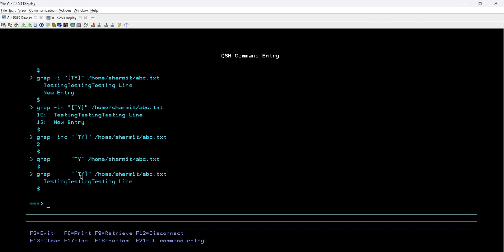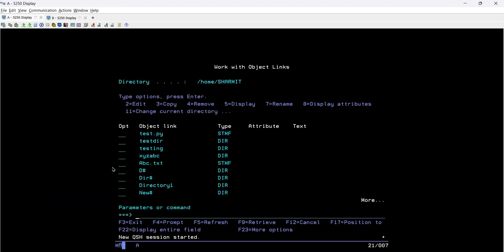But if you want to implement it only for the exact word, then you can remove the square bracket. But if you want to search for a special set of characters, then you have to put this square bracket. Okay, so I think now you are comfortable with this command, so I'll quickly show you how we can use this command in a CL program.